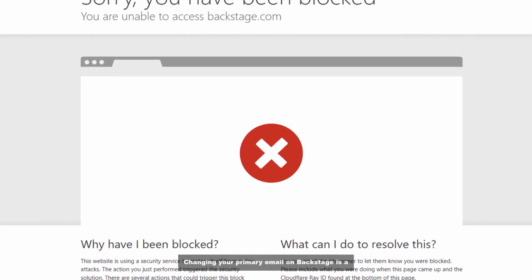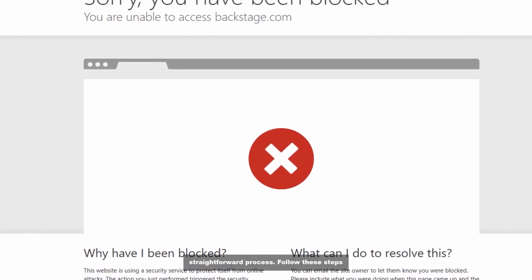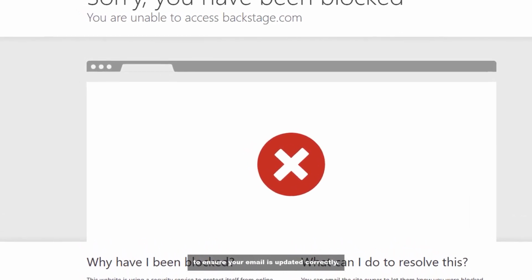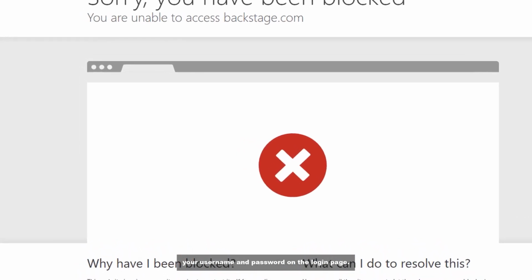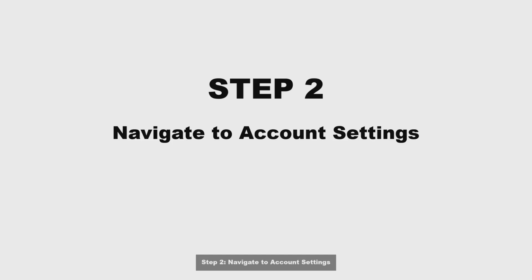Changing your primary email on Backstage is a straightforward process. Follow these steps to ensure your email is updated correctly. Step 1. Login. Access your Backstage account by entering your username and password on the login page. Step 2. Navigate to account settings.